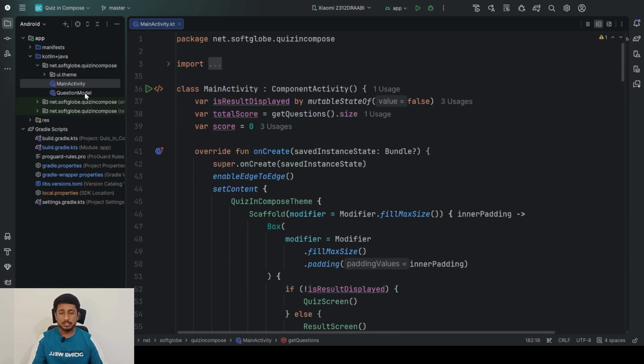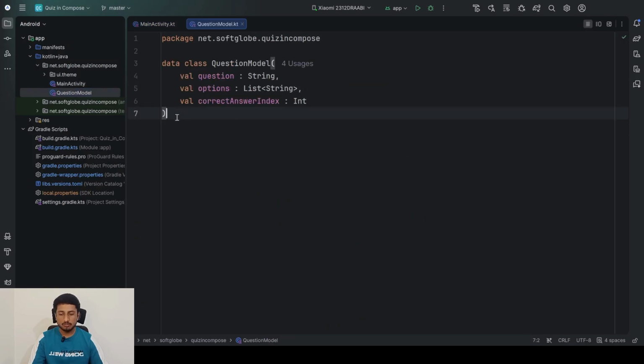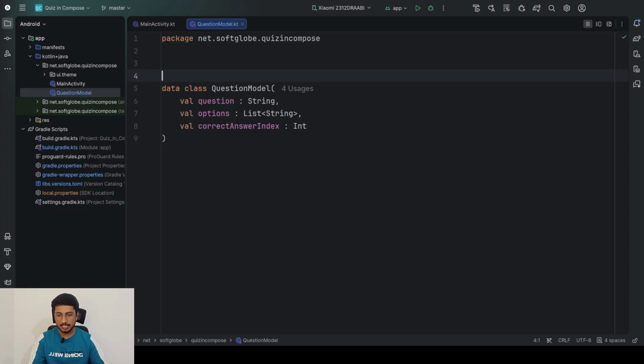So first of all, we'll focus on Room. We already added the Room library dependency, and in the question model, we already know that if we want to create a database, we also have to create a table in that, and for creating a table we can use such a data class here. So in this data class we will be annotating this with an Entity.